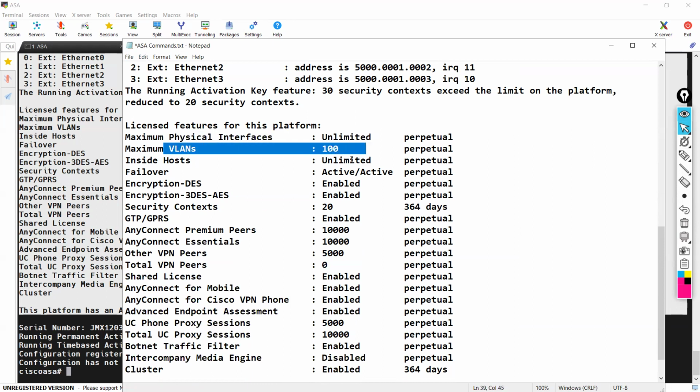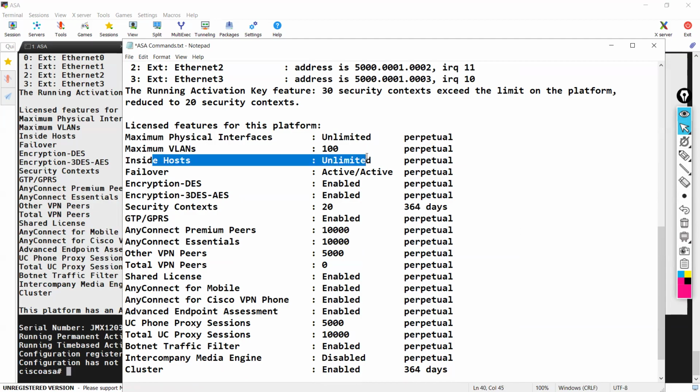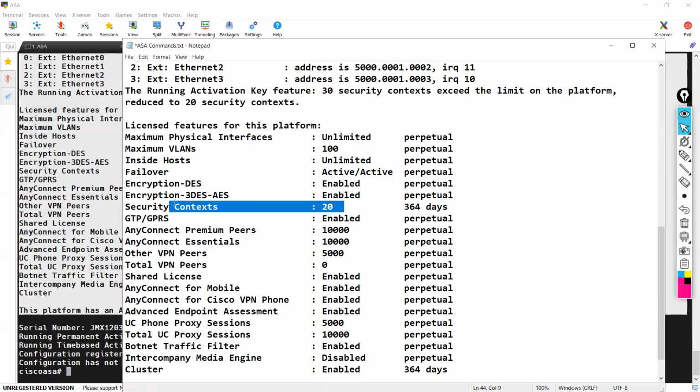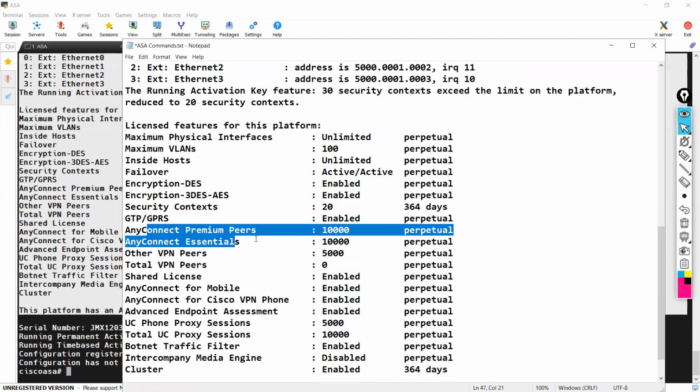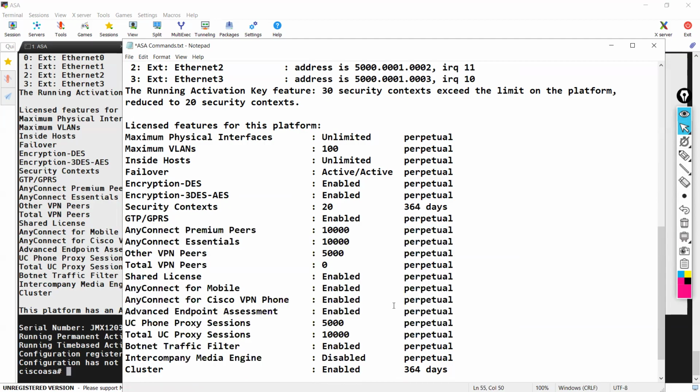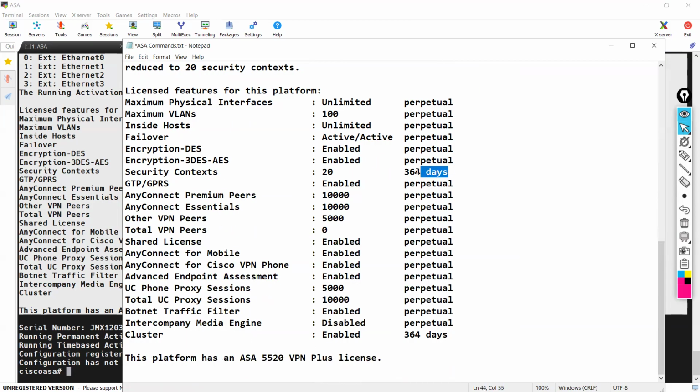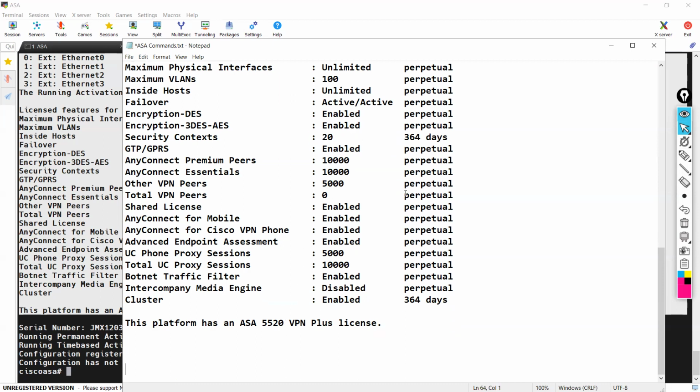Maximum VLANs you can create, how many inside hosts you can have, failover type. Then encryption, whether 3DES-AES is enabled or not, how many security contexts you can create. So much information it is going to give you here, and the validity also, how long they will be valid. So like clustering 364 days. Security context 364 days, and I can create 20 security contexts in this firewall. Okay, so this is how you can check the license.